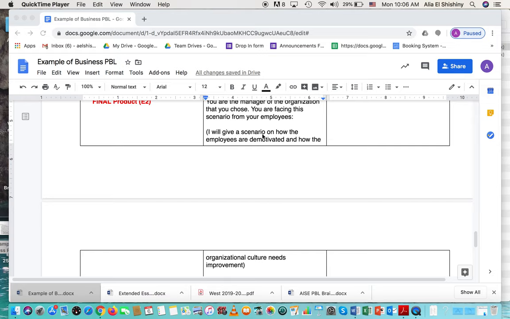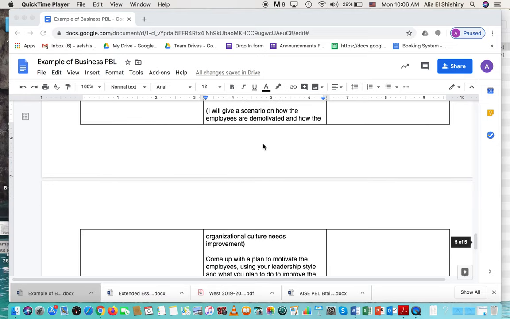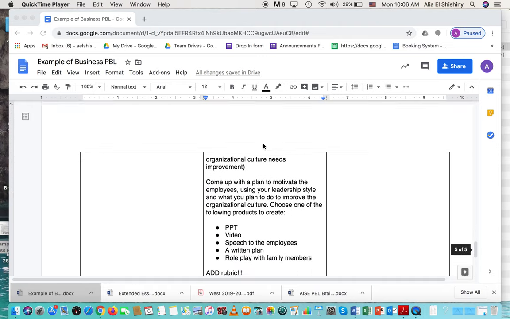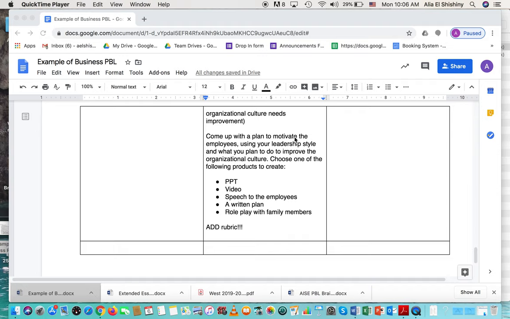The employees are so unhappy, they are demotivated, the COVID and the closure of the organization is making them work from home, they are not happy, I need to come up with a plan. So you are the manager, come up with a plan to motivate the employees, using your own leadership style, and what you plan to do to improve the culture.